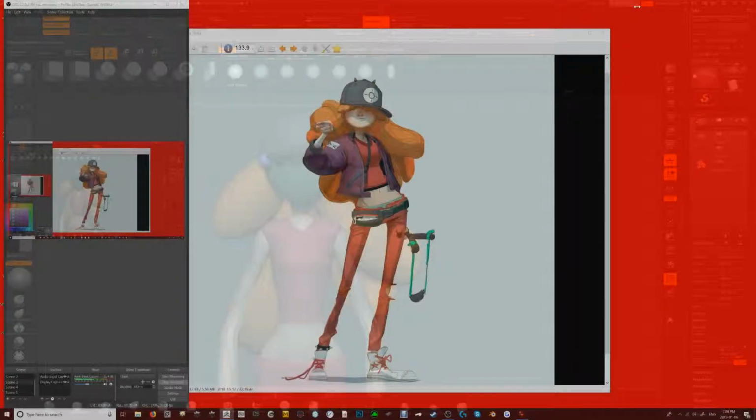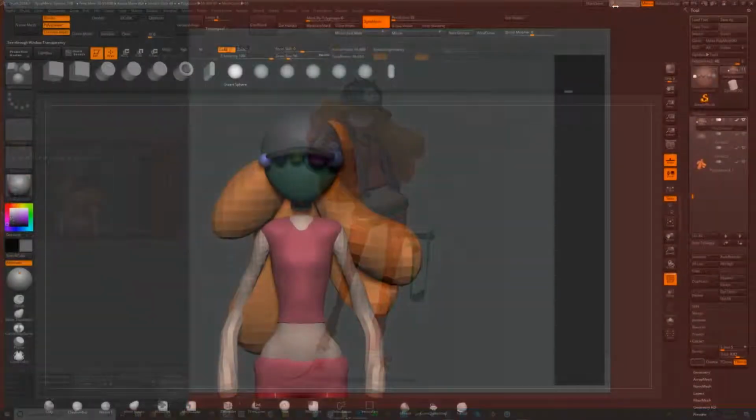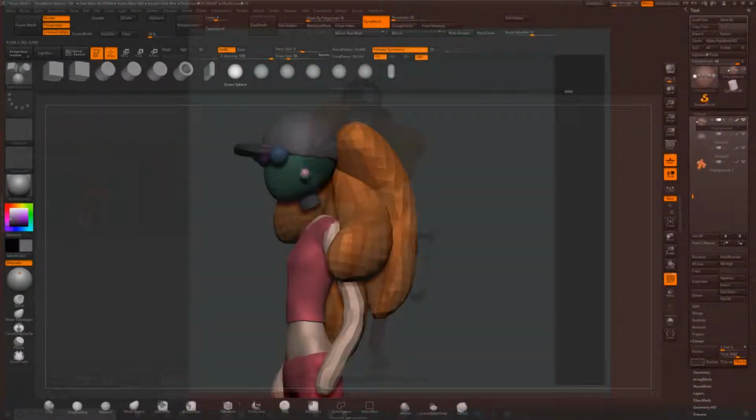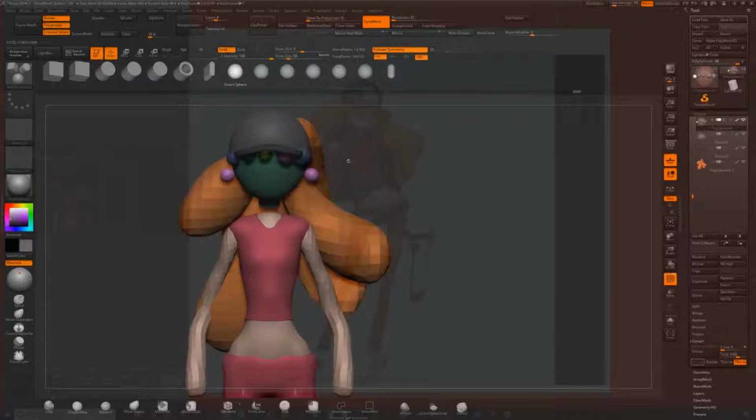And does she have ears? Probably she has, so I'm gonna add 2 more, but I'm gonna activate symmetry. I'm gonna add here for her ears. Wow.